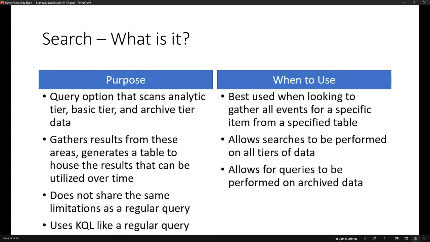So what is search? It's a query option that's going to scan your analytics tier, your basic tier, and your archive tier, so the 3 different tiers of your data, and gather the results found based on a KQL query that you put in. Based on that, it's going to take those results and generate a search table that will house all of those results for you to use moving forward. So rather than running around trying to find different tables or different sources, you can just run a search job to check a table, or potentially multiple tables in the future, to find that value and data that you might care about and bring it into one location to work with.